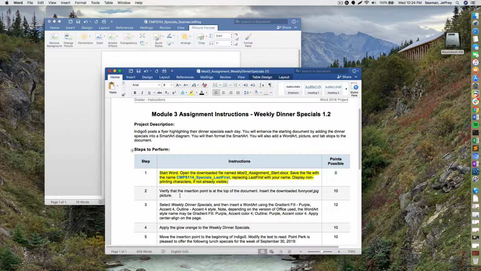All right, so verify, boom, that's 10 points. Now select weekly dinner specials and insert a word art using gradient fill purple. Now this is here, accent, for outline. So when you select it, those are the options. So let's get that done first.